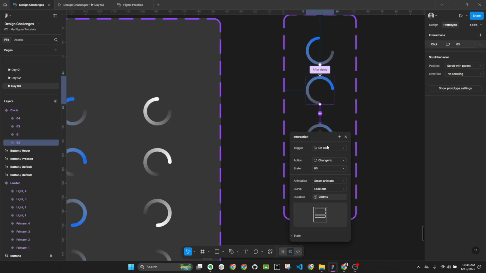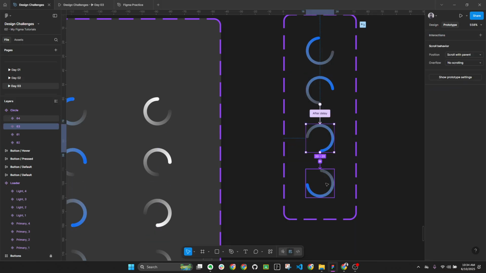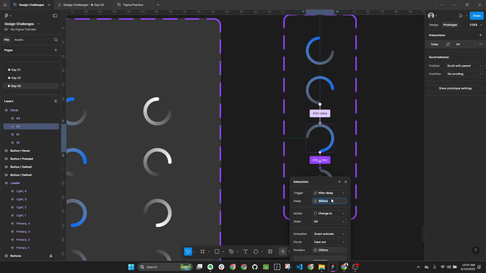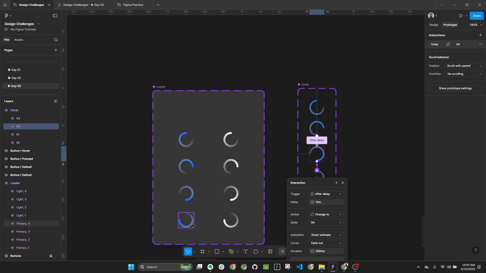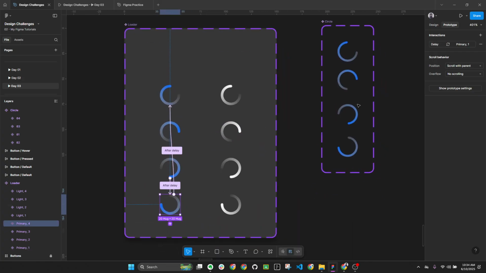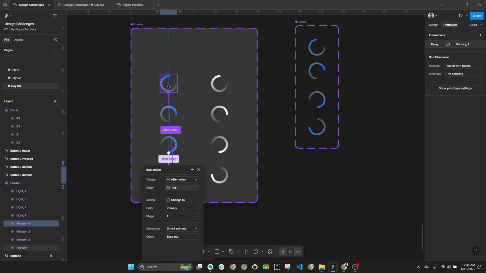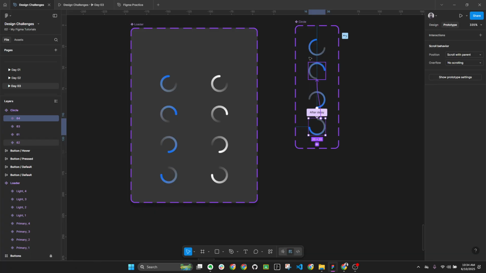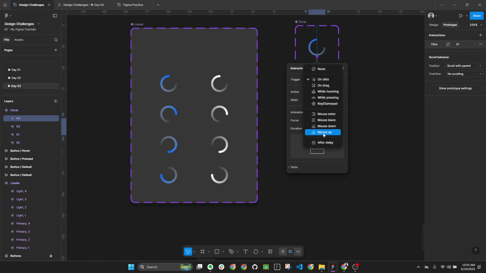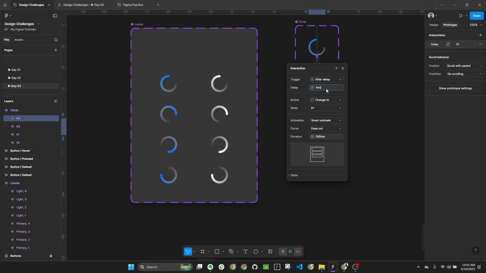So I'm going to do the same, after delay 1 millisecond, and smart animate kept its setting. Gonna do the same after delay 1 millisecond. Then since we want this to keep rotating itself, we're gonna close the loop, connect the fourth one to the first one, and you can see that when I do this, I'm keeping the same settings here. So here I'm gonna click here, after delay of 1 millisecond, and bam.